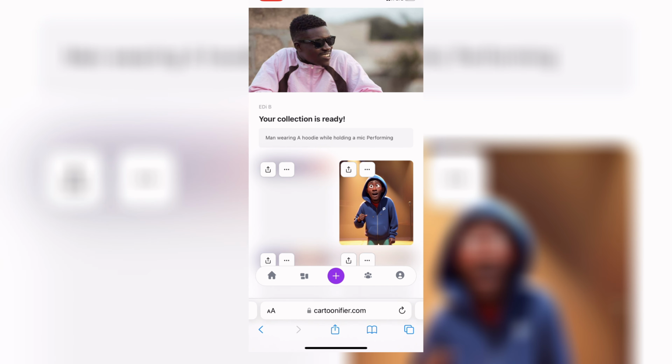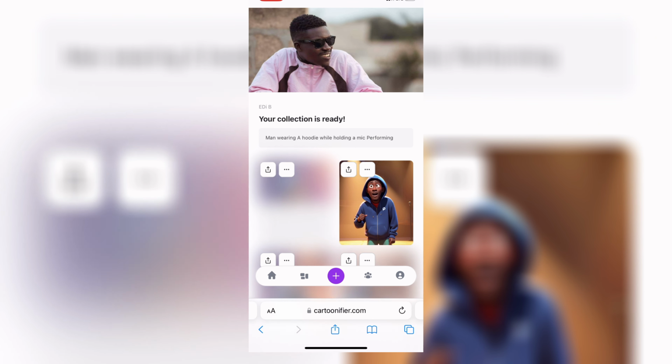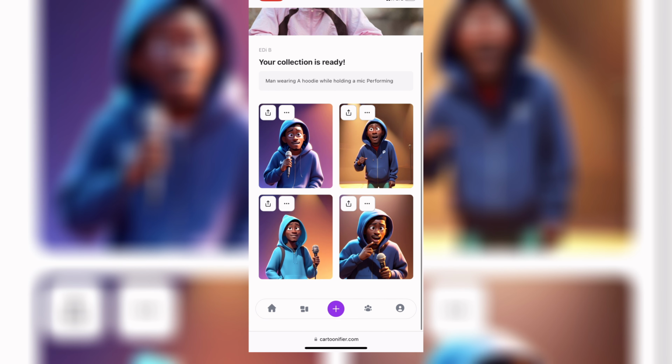From the prompt that we entered, a collection has been made available for us. So this is Eddie B in different forms, holding a mic and on stage. I don't know if it looks like Eddie B or the picture entered, but you can share your comments with us in the box below.